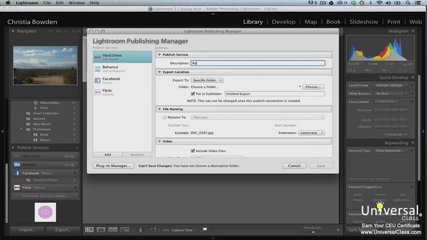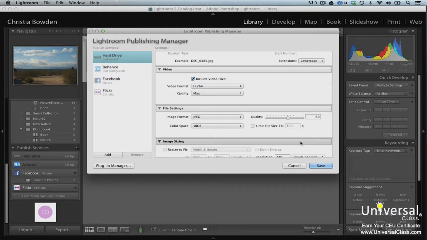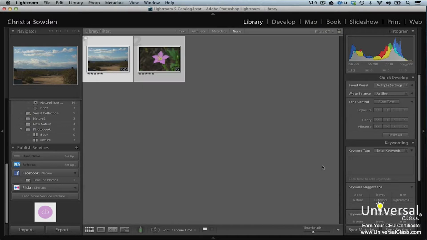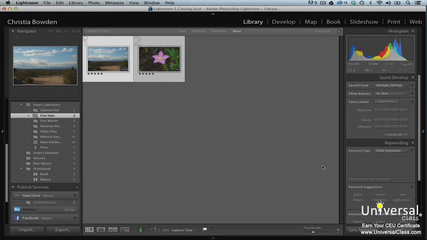Enter a description and then choose a location where the exported file will be stored by choosing a folder and an optional subfolder. After you've set your options in the dialog box, click the Save button. It then appears in the Publish Services panel. You can add images to it following the same steps we used for Flickr and Facebook.